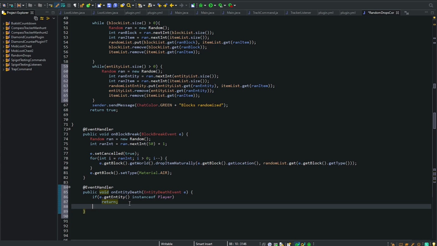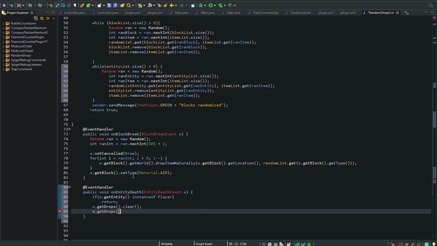We can just hit the enter button and return, and there we go. And outside of this, I told you in the last one that we couldn't do e.get drops, so all I have to do now is do e.get drops for this one because we couldn't do it for the last one. Dot clear, we're going to clear them all, and then e.get drops add to the drops, and we're going to add entity list, random list entity dot get, e dot get entity dot get type.